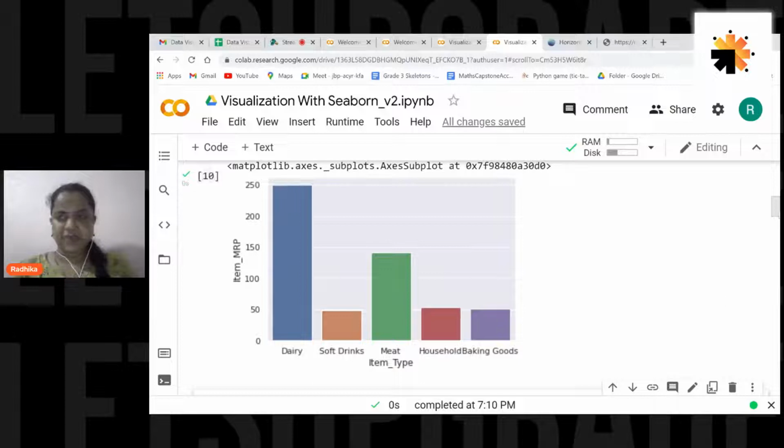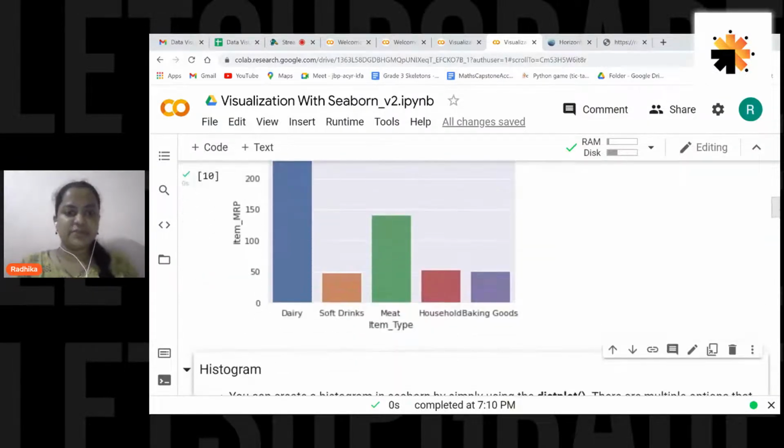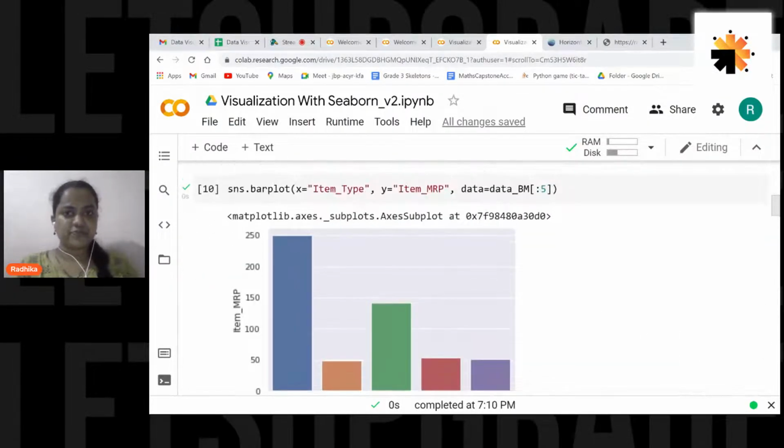Yeah. So this is one example for calculating the MRP. Can you just check this part? So which one is more soothing? Is it the bar plot of Matplotlib or is it the Seaborn? Which one looks better? Obviously, I know the answer, but still I'm asking.